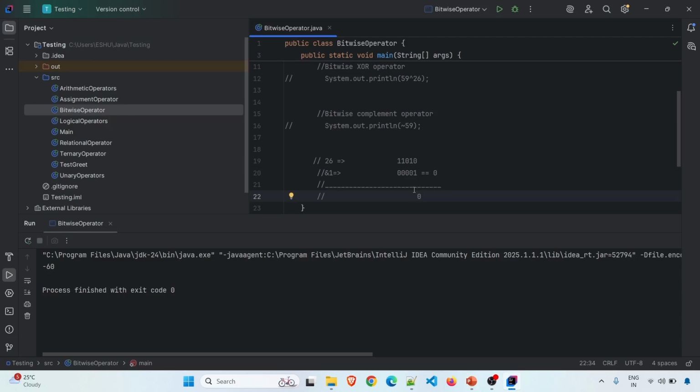Again 1 and 0 is 0. Again 0 and 0 is 0. Again 1 and 0 is 0. Again 1 and 0 is 0. So yeah, we are getting output as 0. So we know that this 26 is an even number.